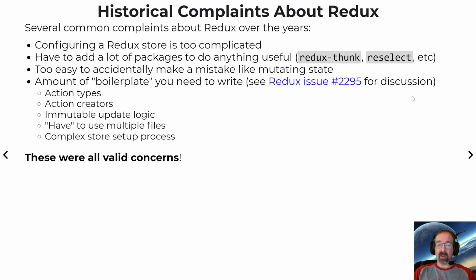So let's talk about Redux Toolkit. First, let's talk about Redux itself. There's been a lot of complaints about Redux over the years. Things like it's too hard to configure and set up a Redux store, or you have to add a bunch of extra packages to it in order to do anything useful.